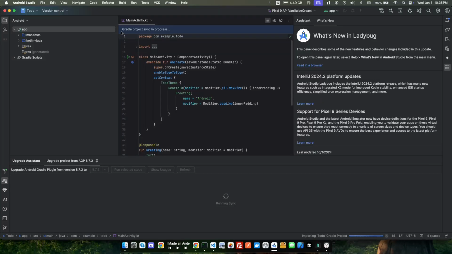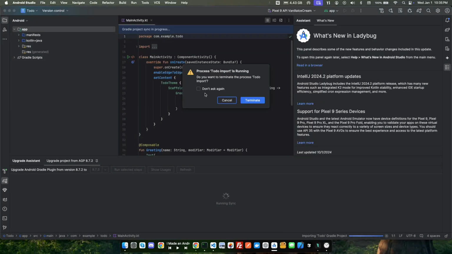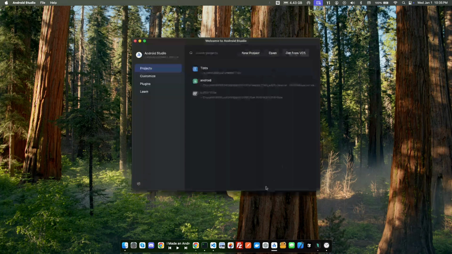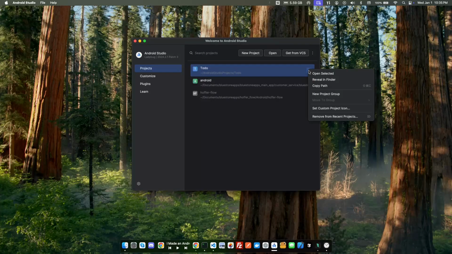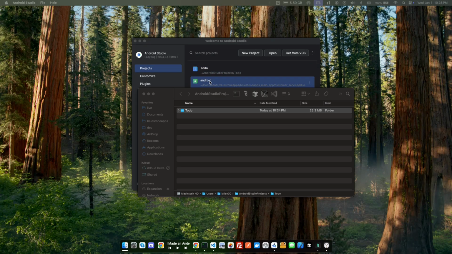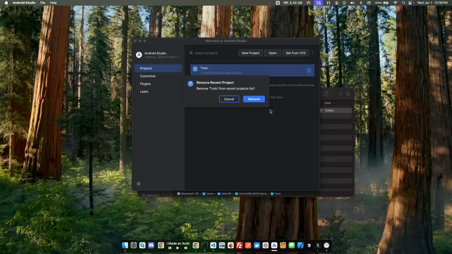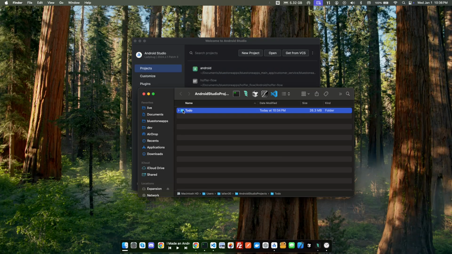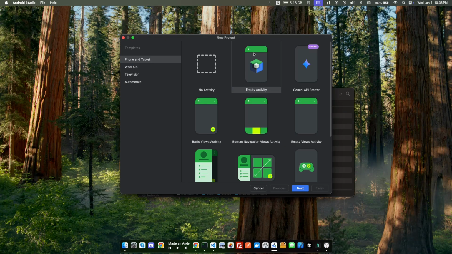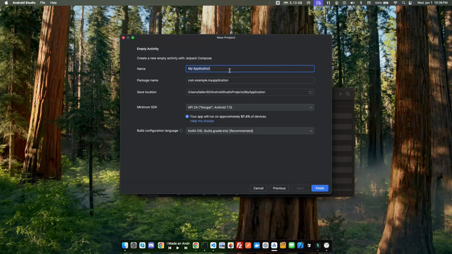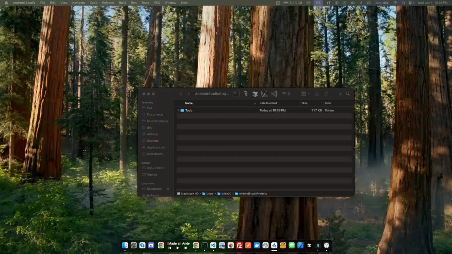Tell you what, instead we're going to close this down. We'll just terminate it, and I'm going to open up Reveal in Finder. Actually, I'm just going to delete this completely. Remove it from here, move to trash. We're just going to start over. So I'm going to click on New Project, again with Empty Activity. I'm going to call this ToDo Nougat or Kotlin. There we go.